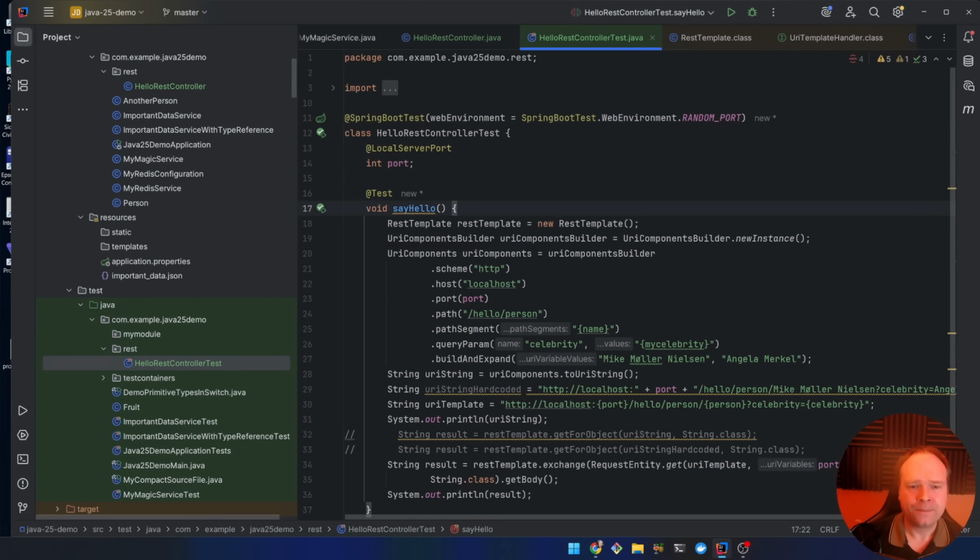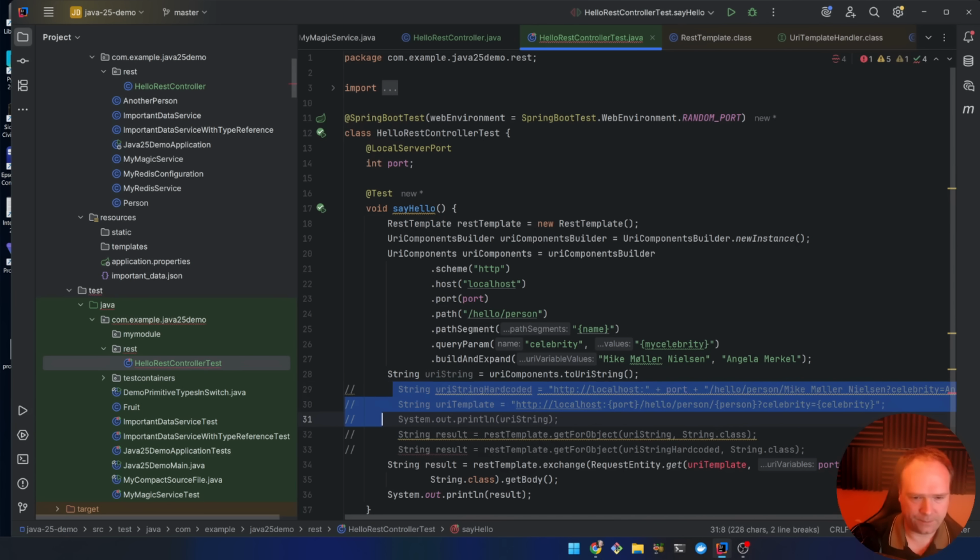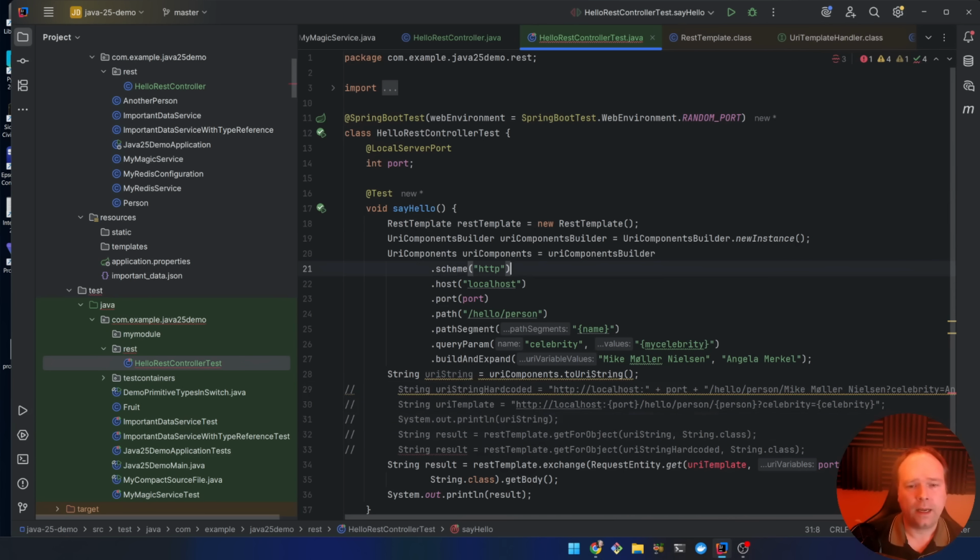Say hello, and I'm using the RestTemplate right here. I want to call my REST controller right now, and let me just comment some of this down here. The right way to approach this, so your colleagues will actually be very happy, and the professional way to do this, is to use the UriComponentsBuilder.